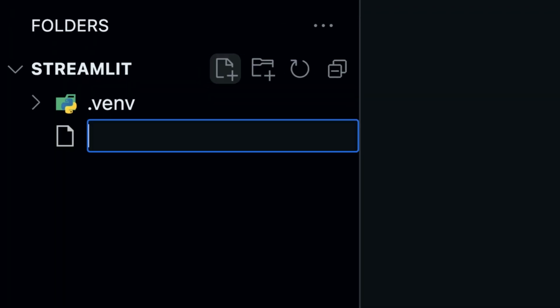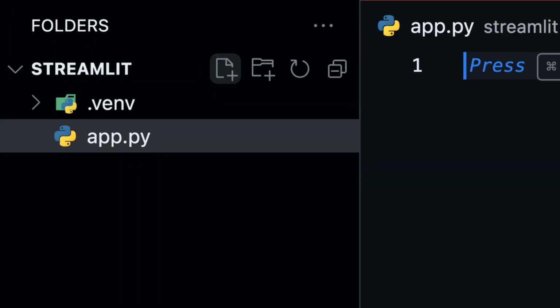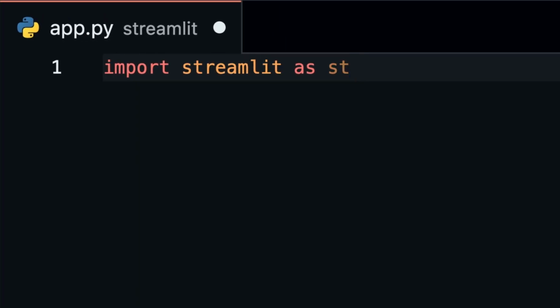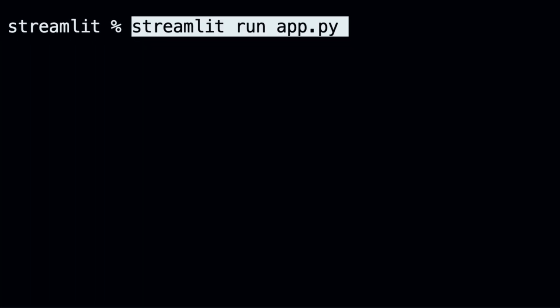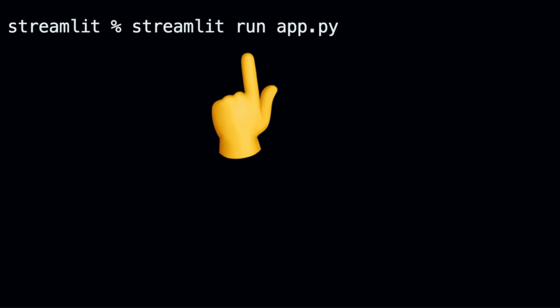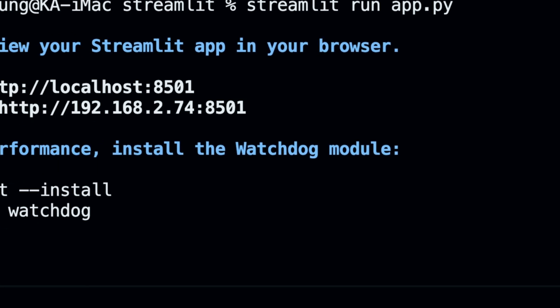To create a new Streamlit app, first create a new Python file, for example app.py. Then import Streamlit. To run the Streamlit app, use the following command: streamlit run app.py. This will start a local server and open your default web browser to display the Streamlit app. Since the file is empty, you will see a blank page.